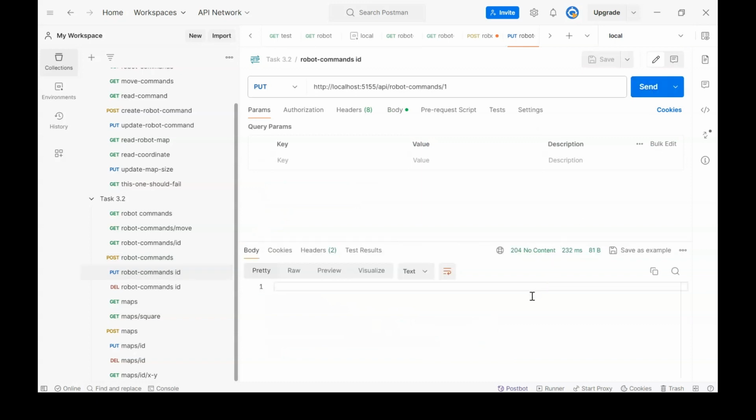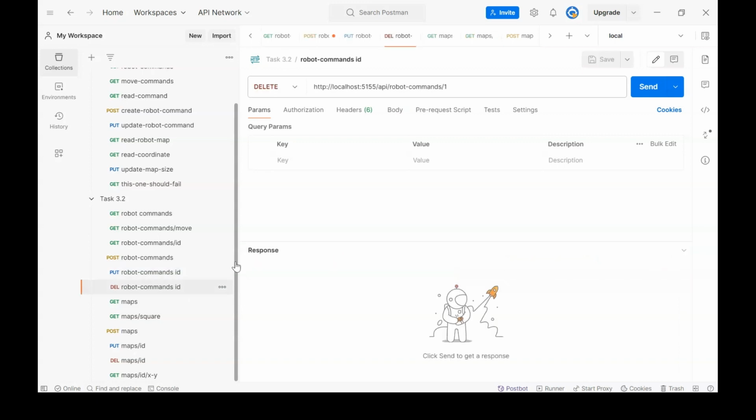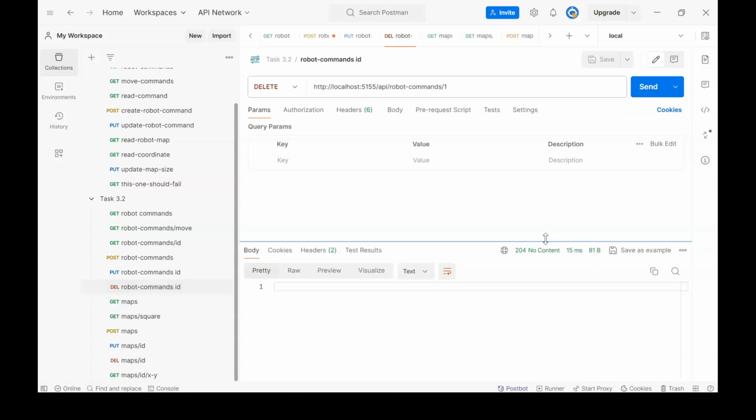Now I will tell about PUT robot command ID. It means that this ID is present. If I had entered another number, suppose 5, it would show an error because that ID is not created in the code. Now I will show you this DELETE endpoint. It is also fine as I have deleted the command first according to my need.